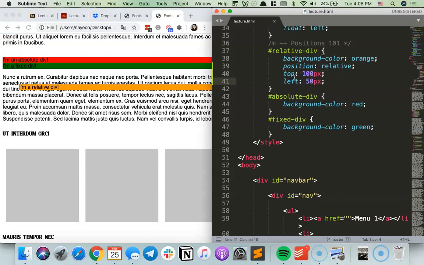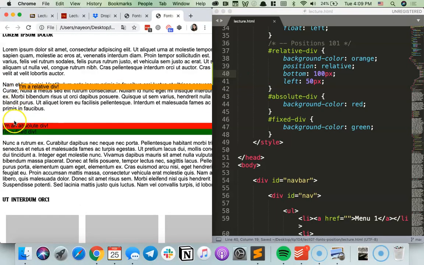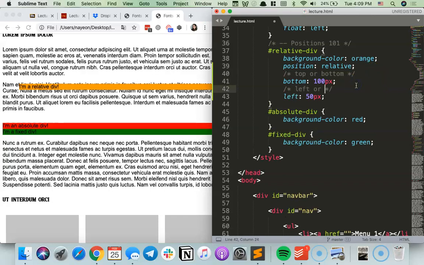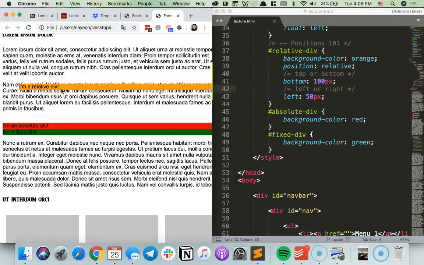You could even do bottom instead if you want to create some spacing on the bottom. There it is. It used to be here, and it created space on the bottom of it. So you could do top or bottom, you've got to choose one though, and then you could also choose left or right. So that's relative for you. And notice how everything else is kind of the same, like the width stays the same. Relative just allows you to move things however you like, and it lets you put stuff on top of other things.